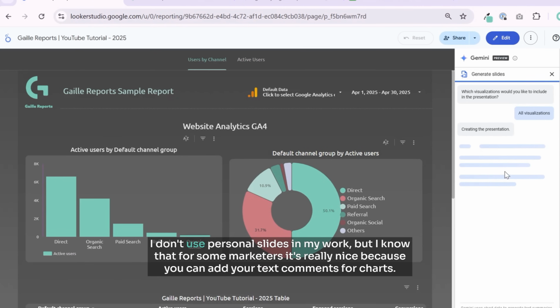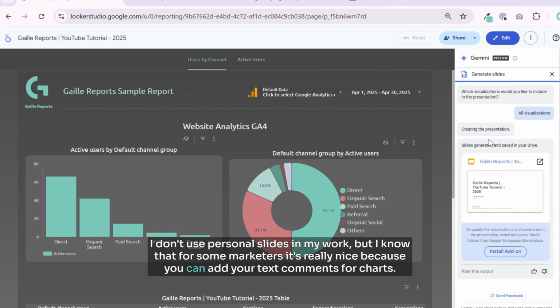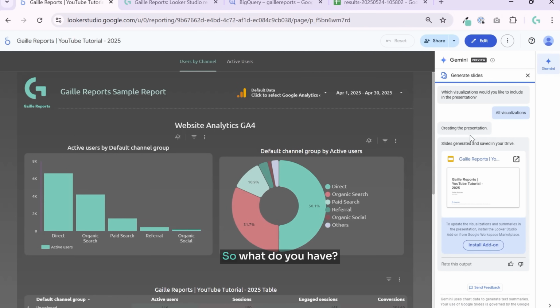I don't personally use slides in my work, but I know that for some marketers it's really nice because you can add your text comments for charts. So, what do we have? We have slides generated and saved to your drive. This could be really nice automation.